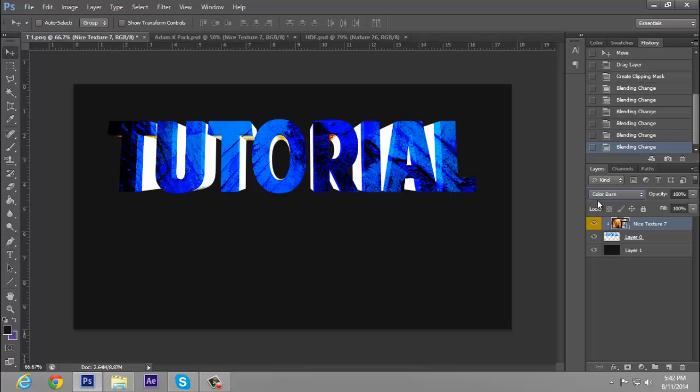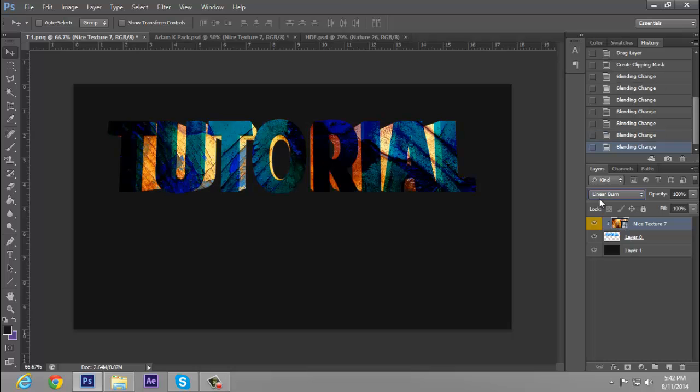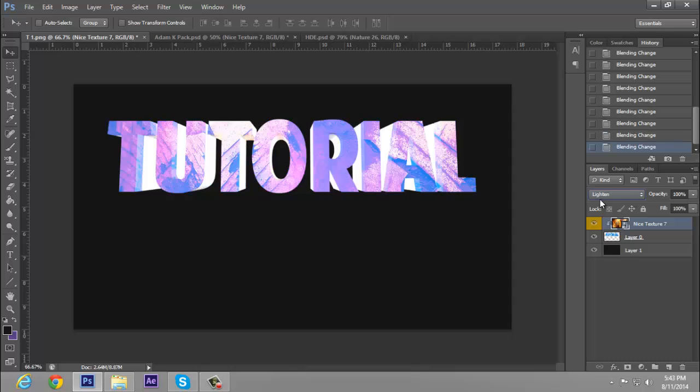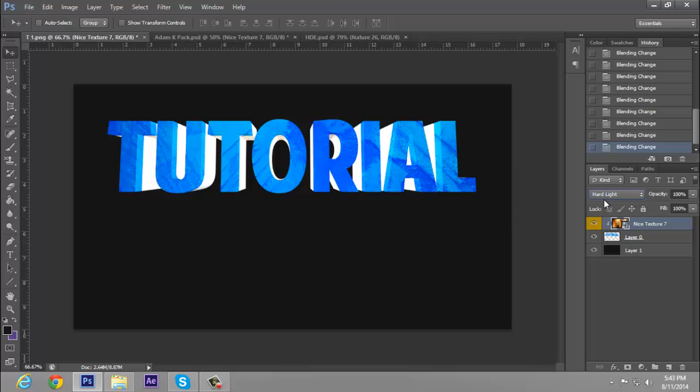You can see color burn, linear burn, dark color, lighten, screen, which is my favorite and I use mostly, color dodge, linear dodge, lighten color. Overlays are also cool, so you can see those. I'm going to use overlay. And if you don't like how it looks, you can move it around to see where you want it to be.